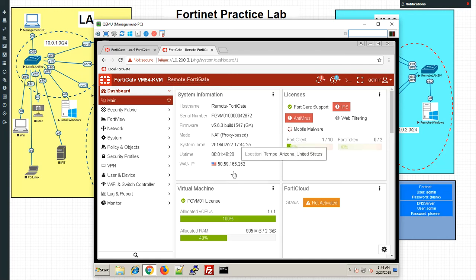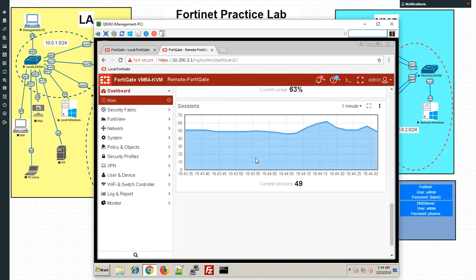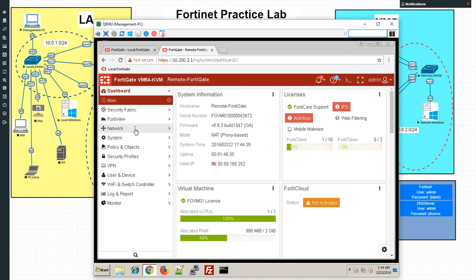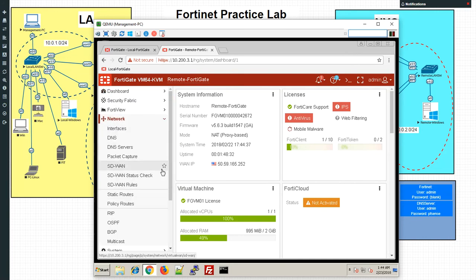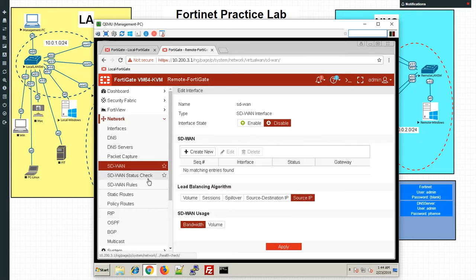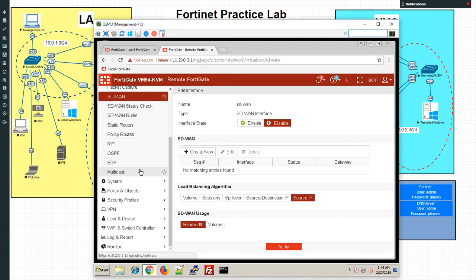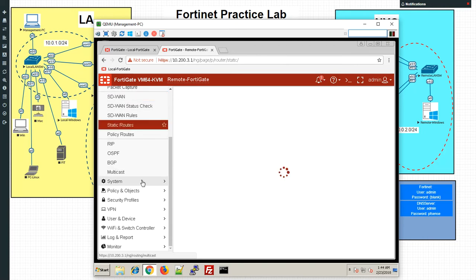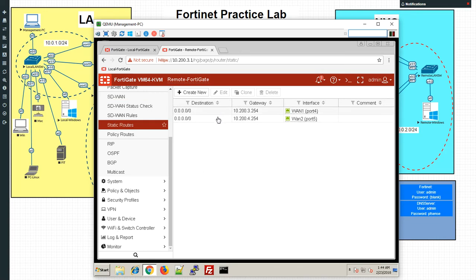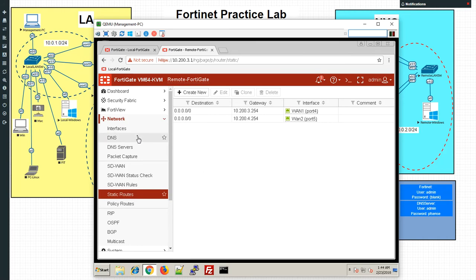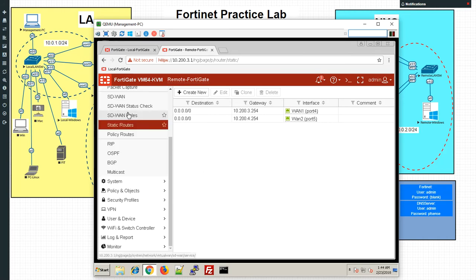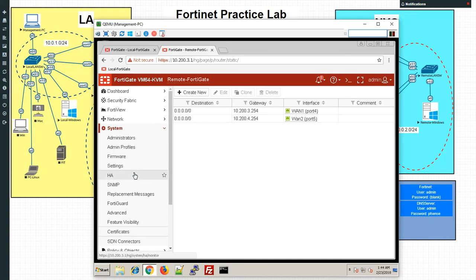A lot more features, a lot prettier interface, a lot of neat little details here and there that's making the GUI experience just absolutely wonderful. So as an example here, if I go to my network, you see how we have SD-WAN here, right? Now, I did not abstract those out on purpose. So if we go to static routes here, you should see I have two WAN connections here for two different ISPs.